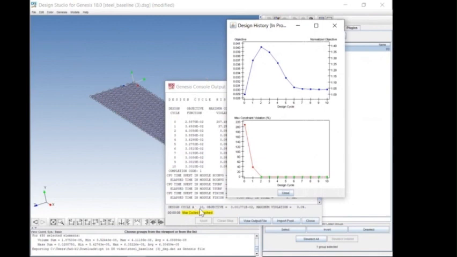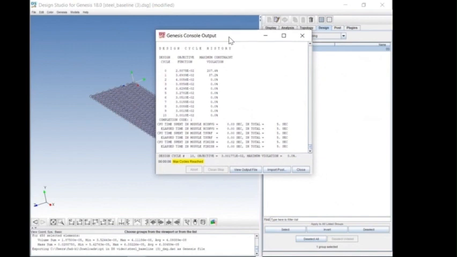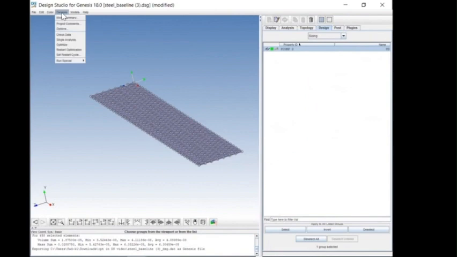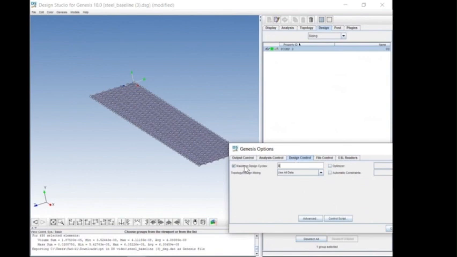It's possible, as I was talking about in the last video, that you set an impossible task. So by default, Genesis sets the maximum design cycles to 10. And what it's saying there is the maximum cycles has been reached. So therefore it's stopped. So if we just go to Genesis and go to options, we can change the design control, maximum number of cycles.